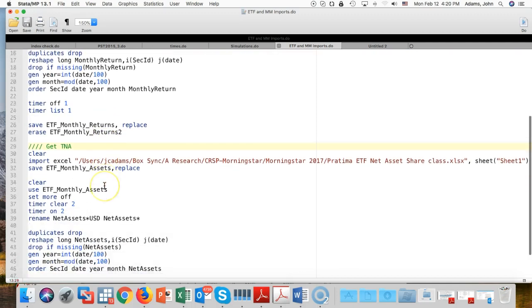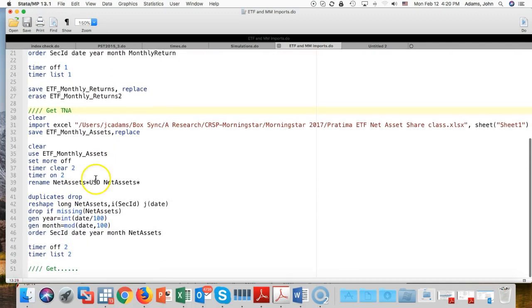That was the returns. Now let's look at the TNA file, and you can see this is the same code as we had before. I want to go ahead and just put in real quick here the save ETF underscore monthly underscore assets. Replace, and just for right now we're going to call that a 2 just in case. All right, so we'll go through the same thing.